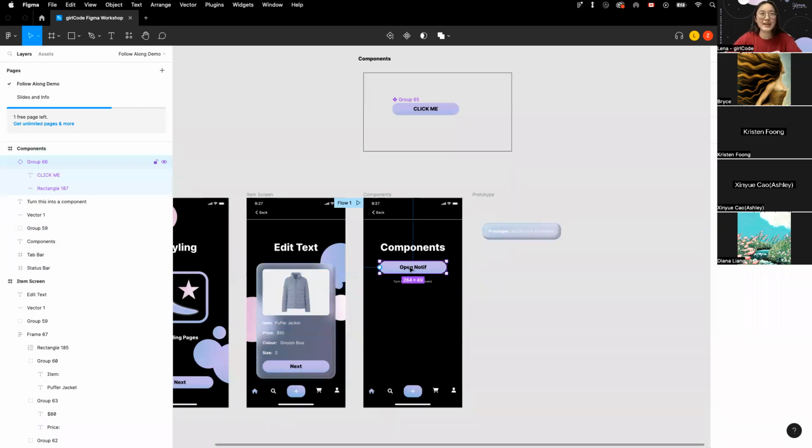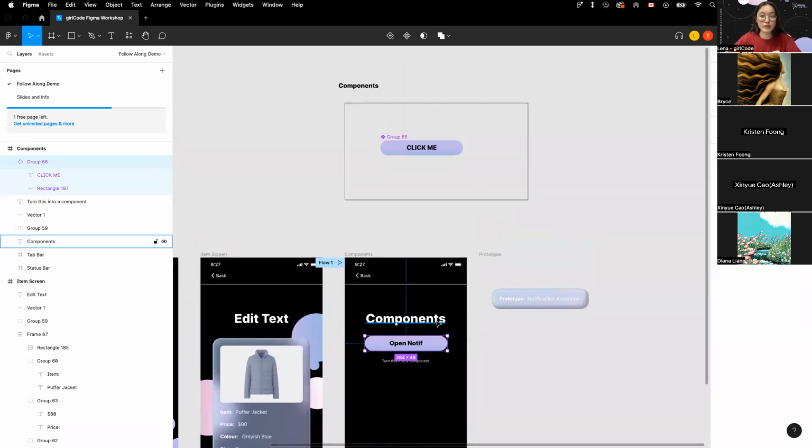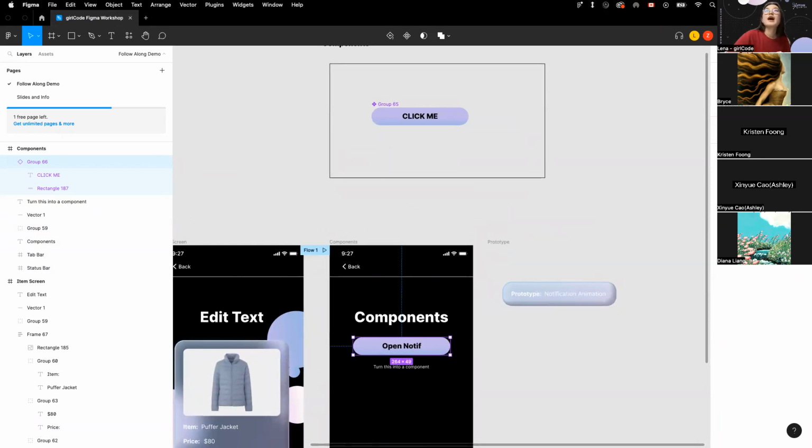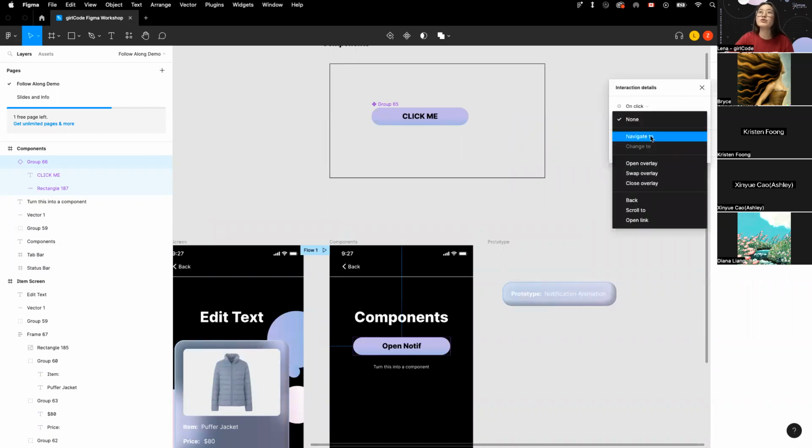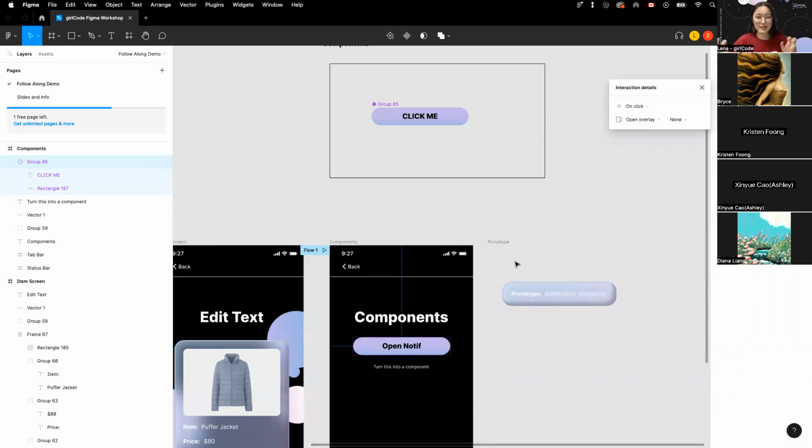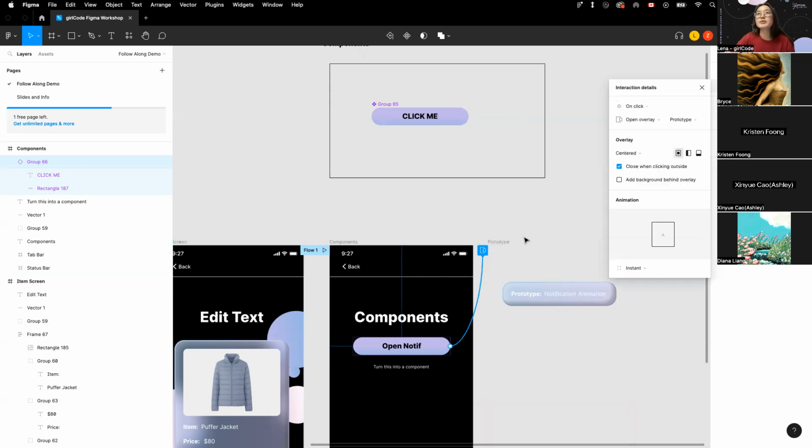We would want to make this the open notification button. So we would click on it, add an interaction, and on click, instead of navigate to, we would want it to open an overlay, because this is technically what the notification is called. We open an overlay, and what this does is open a layer on top of the current screen instead of navigating to a whole new screen. So open overlay, and we would want to open the prototypes. And this automatically gives us a bunch of new features we can play with.